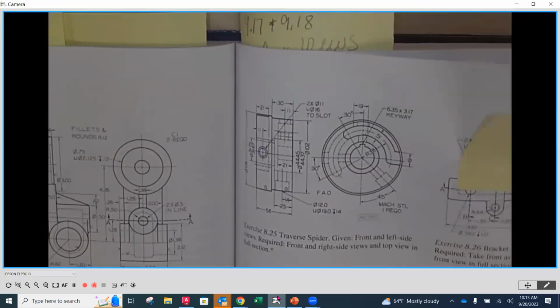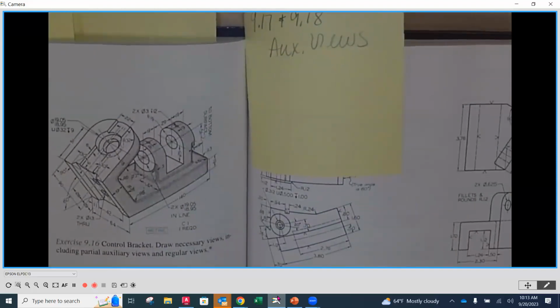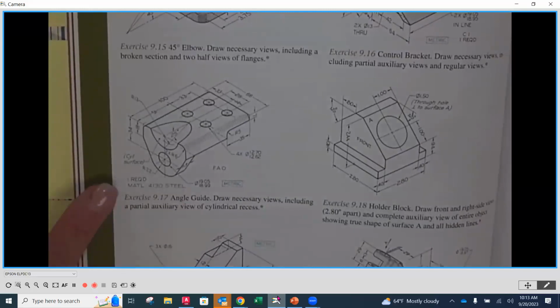Okay, that's chapter 8, and then you get to do 2 auxiliary views. Okay, 917. This part right here, 1 auxiliary view is going to be looking up at the 25-degree angle so we can see the actual radius and dimension it. That's the only one. And we can do that even as a partial view. So I didn't go crazy with the auxiliary views.